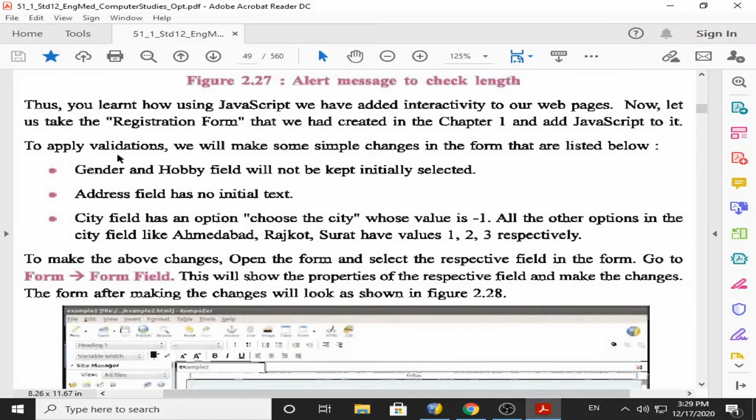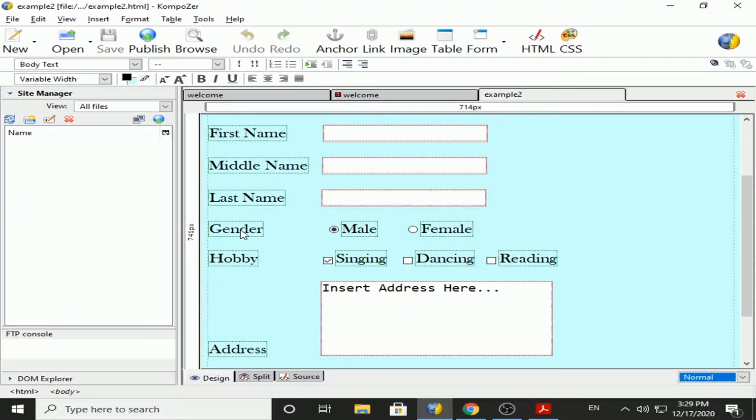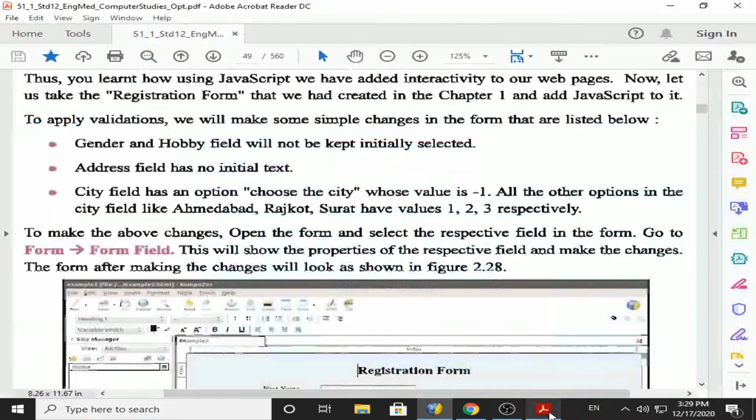Now to apply the validation we will make some simple changes in the form. Gender and hobby fields will not be kept initially selected. If you notice, right now gender is initially selected as male and hobby is initially selected as singing. Okay, so now what to do? We have to change it. The instruction of the textbook says that we are not supposed to keep them initially selected.